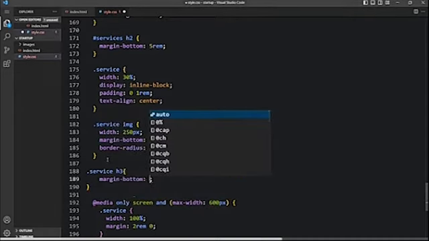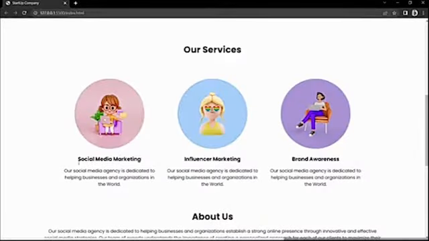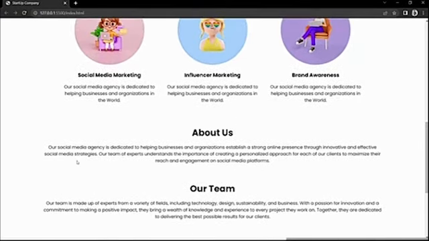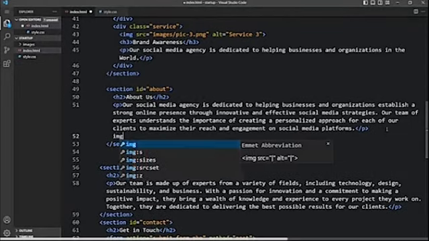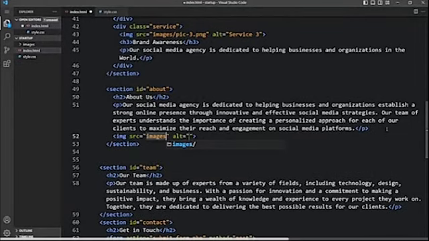Next we have the about us. So in this about us we will add one image. So let's add the img tag and write the file path of the image. It is images/image2.png and width 100%. You can see this width in the about us section.